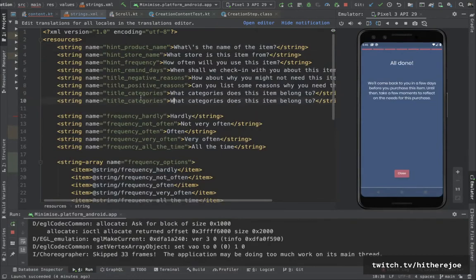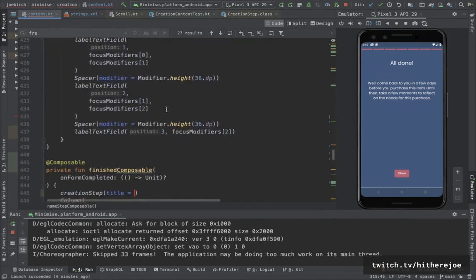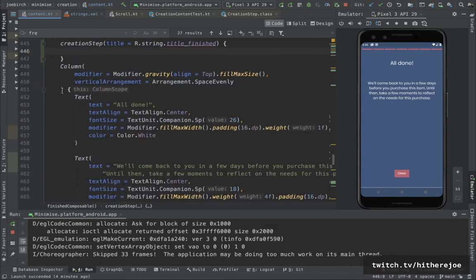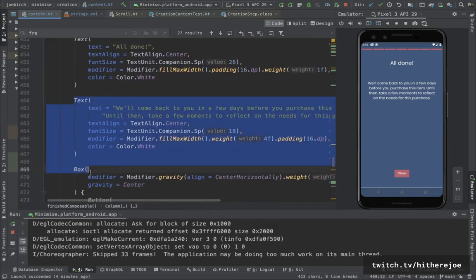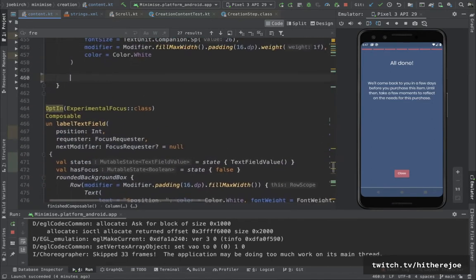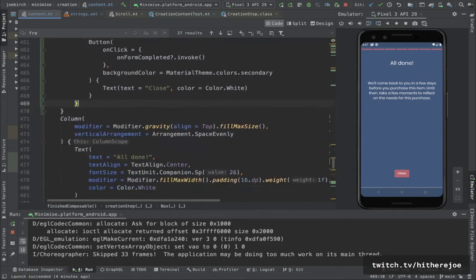Let's do a title. Finished. We can say all done. All done. And we'll go and add that. Title finished. Stick that in. And then what we can do now is this is our body. We'll go ahead and stick that in the body of our creation step.